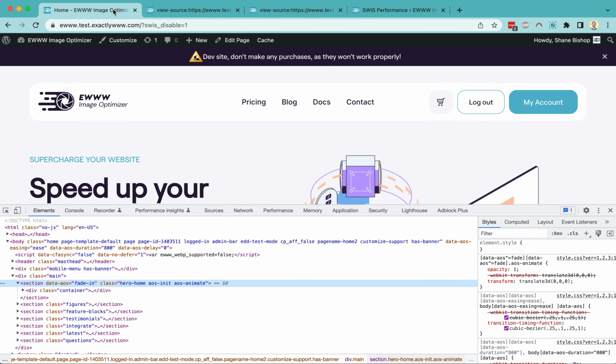If there's still errors when SWIS is disabled, well then it's in another plugin. And you can go try and track that down. We can sometimes help you, but that's beyond the scope of this video.